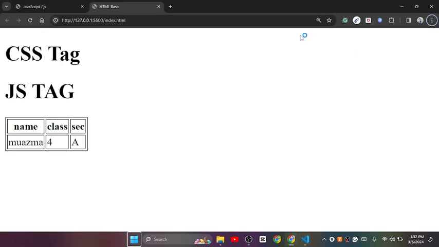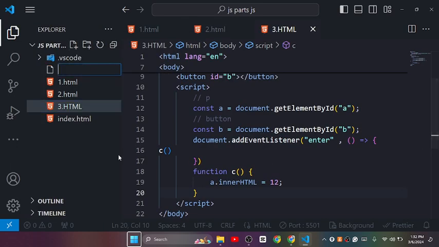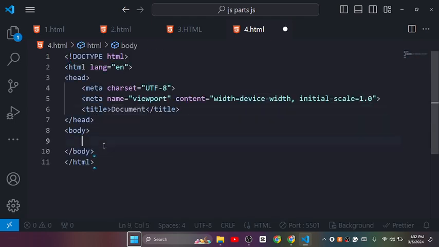So in this video we are going to learn the new chapter of JavaScript. In this new chapter I am going to tell you how you can style things in JavaScript. So we are going to make a new file for.html. Here, doctype and script tag.